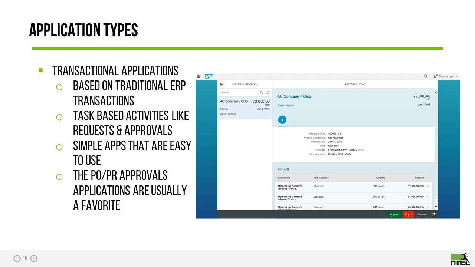So the first application type I'd like to talk about is the transactional applications. This is the most popular, and these are typically task-based activities. Transactions like making or approving purchase orders or purchase requisitions. These applications in particular have a great impact when you're trying to get management to buy in. These applications either require SAP Gateway or HANA with the extended application services, HANA XS. But HANA is not required.